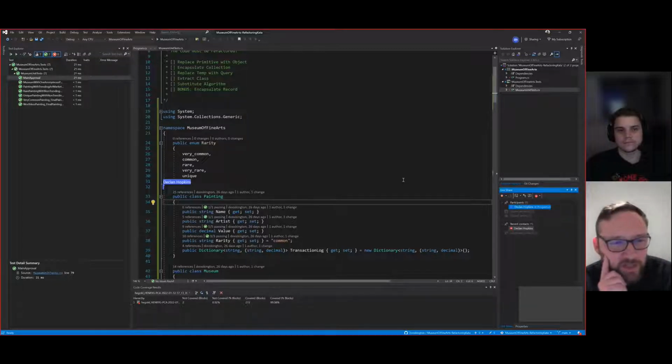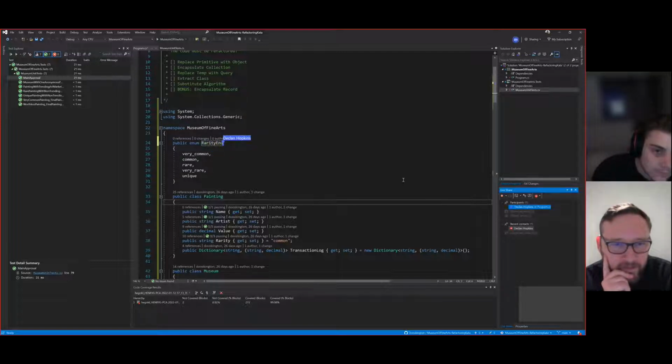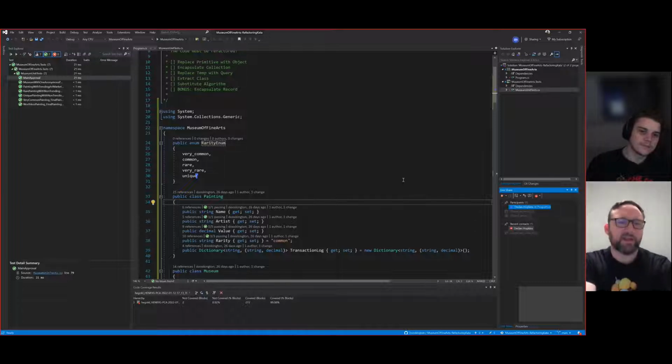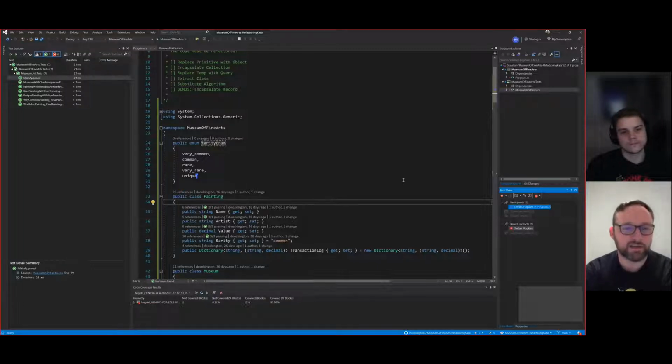On line 24, let's rename rarity there to rarity enum. I don't plan to leave it like that, but at the moment it's confusing because we have this property on line 38 called rarity already. If it's public rarity, then it's weird and confusing. The painting currently has a member which is of type string, and it also has accessors which access type string.